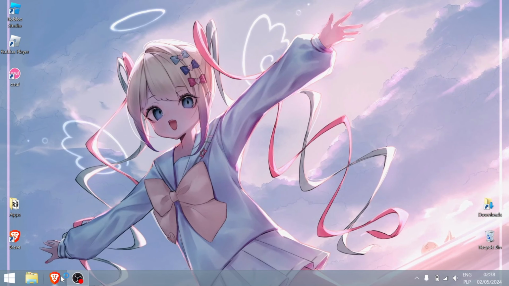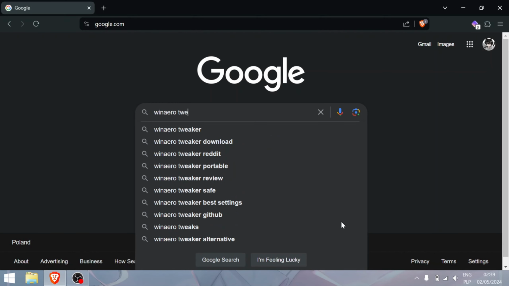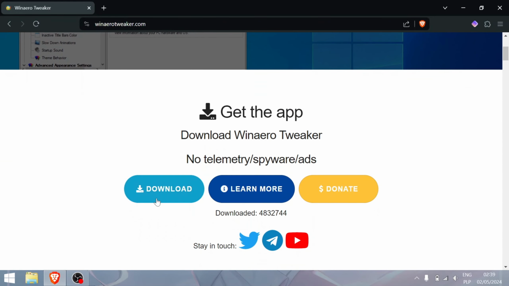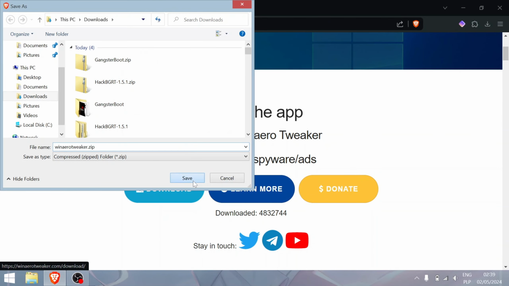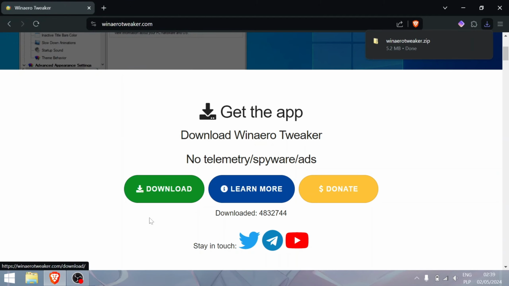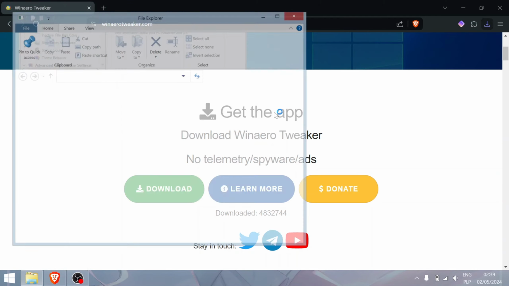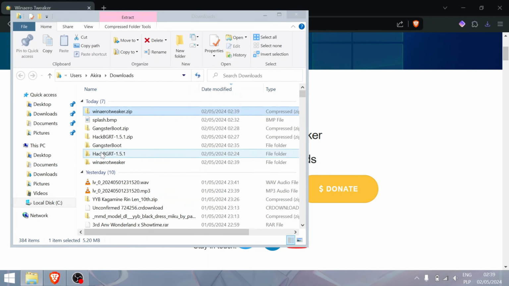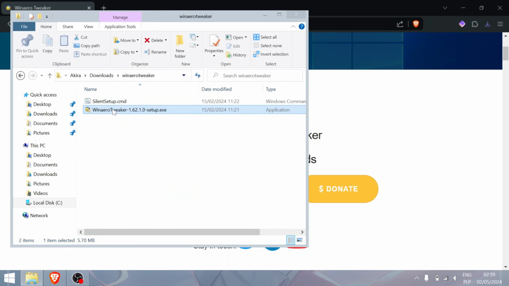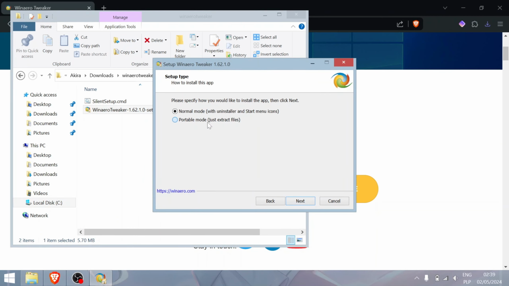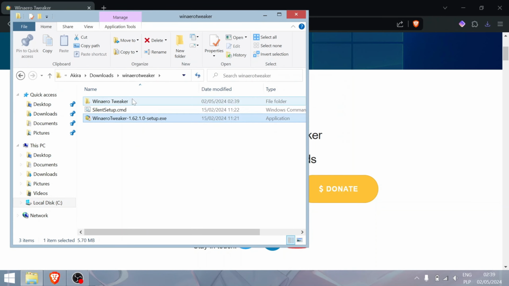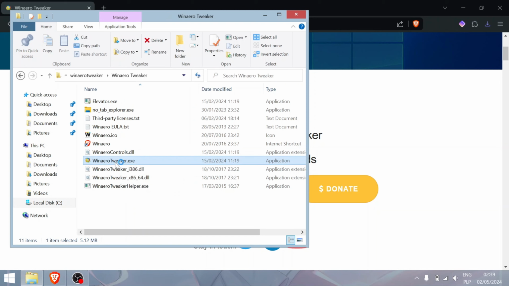Okay, so go into your browser and search Winaero Tweaker. Click the second link. Click download. Extract it. If you don't have an extractor, click the extract all option. Install it wherever you want. You can delete the app right after we turn off the circle. I chose to install it inside of this folder to make it quicker.